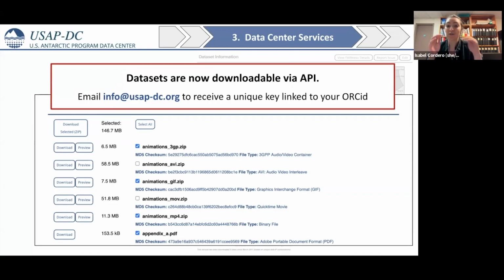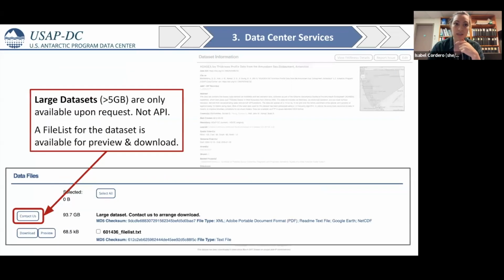I wanted to let you know that if you're interested in an API, we do allow downloading by API. Please email us and we can give you a unique key that's keyed to your ORCID. And so you can continue to use that API key to make any downloads and any requests from our repository.